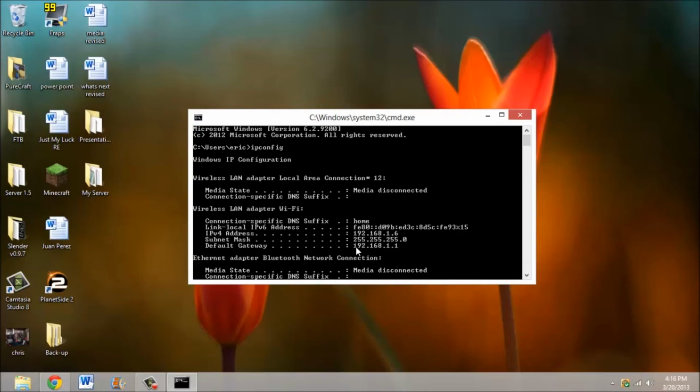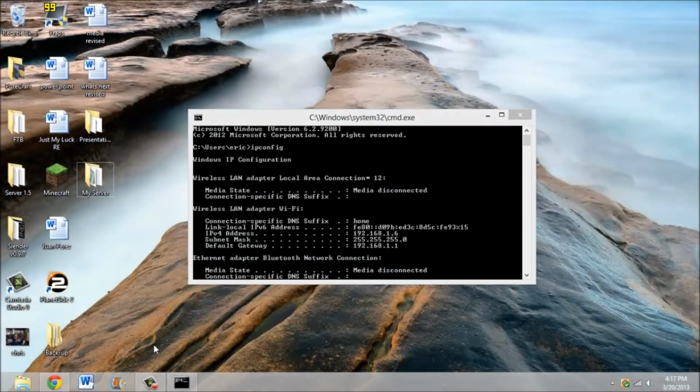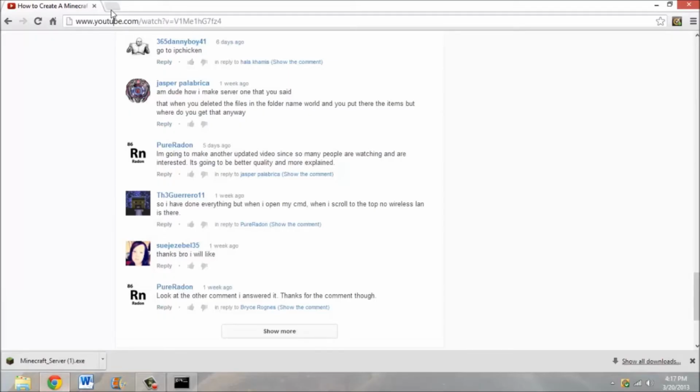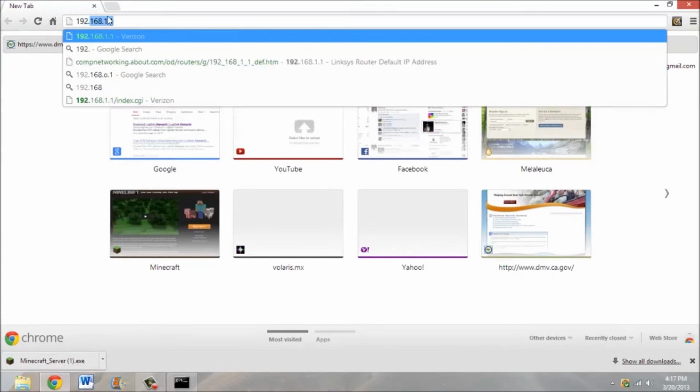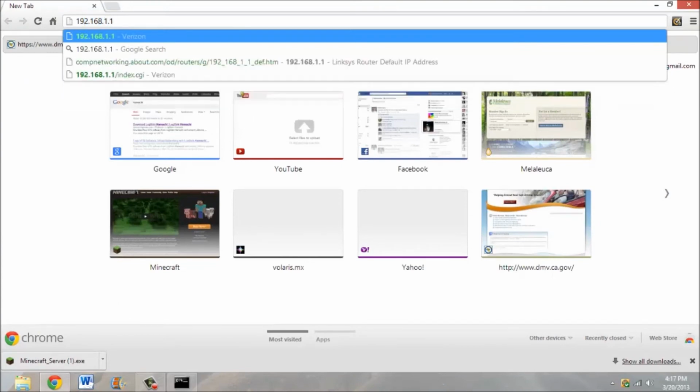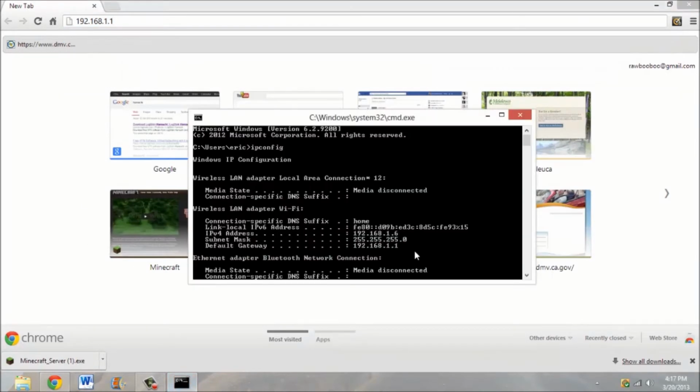So mine is 192.168.1.1. Yours is probably gonna be different. Yeah, that's mine. That's Verizon. If you guys have Netgear or anything else, it's gonna be different. If you have a Charter, Netgear, or anything, it's gonna be different. So don't worry, it's gonna have to be different. I said that about a million times, but just type in what it says for default gateway.